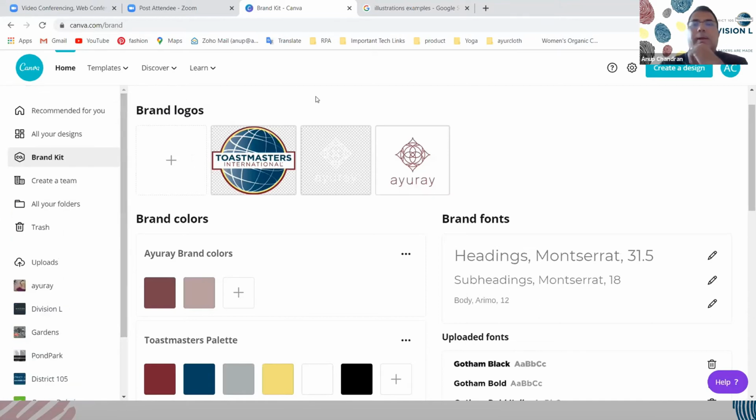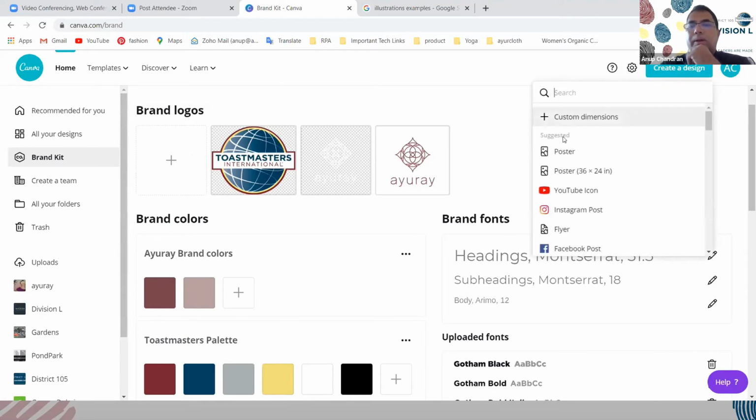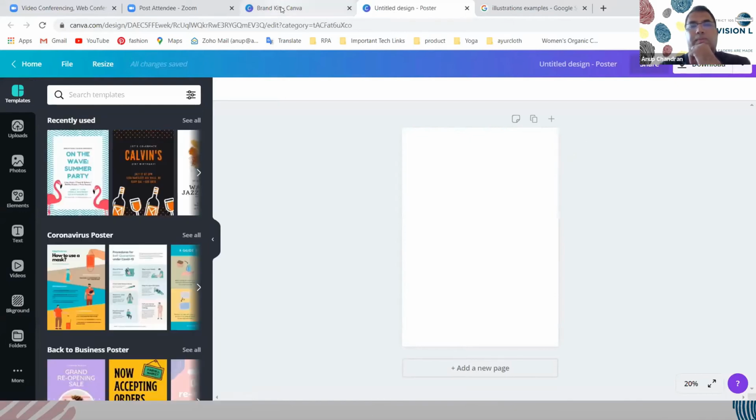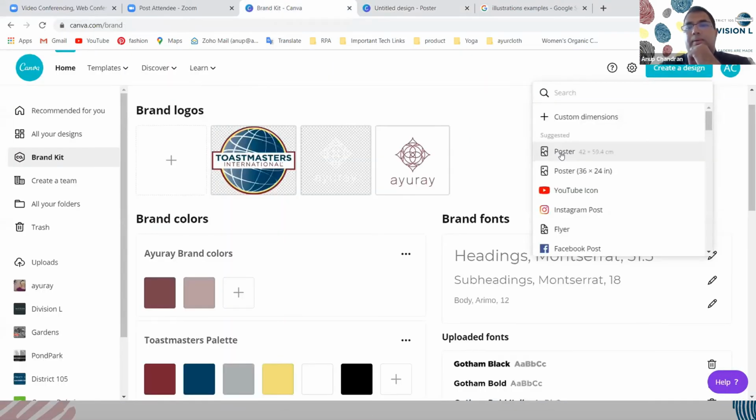Now let's go create a new design. Today we will try to create a poster. So all you have to do is, what I did was, create design, choose the kind of asset that we want to create. We want to create a 42 by 59 inch. This is a standard set format.